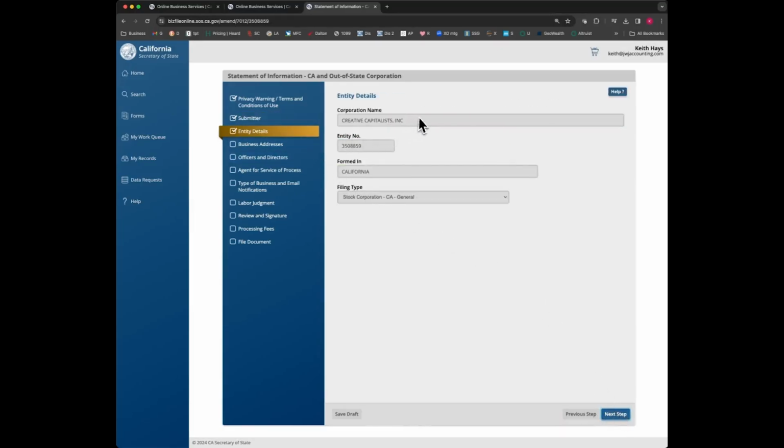Here, entity details is already pre-populated. Corporation name, entity, formed in the state of California. And again, mine's a corporation in which I did S selection, also known as an S Corp.